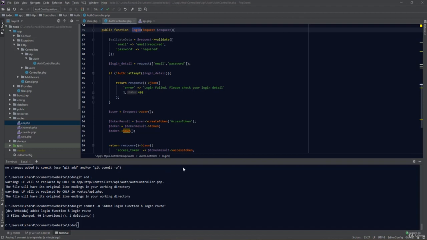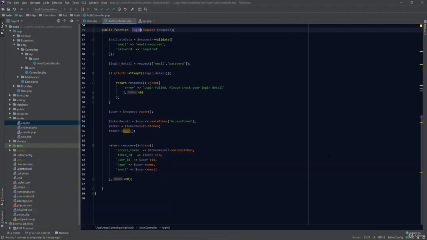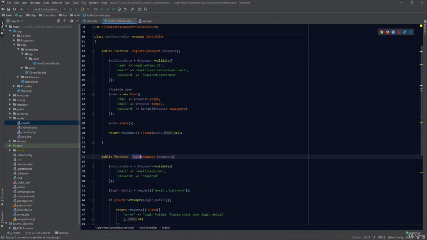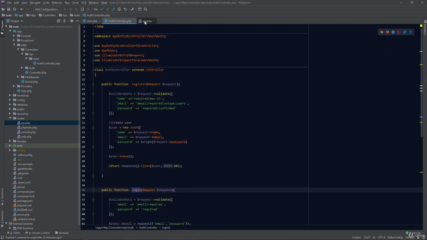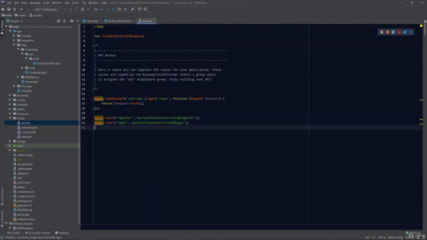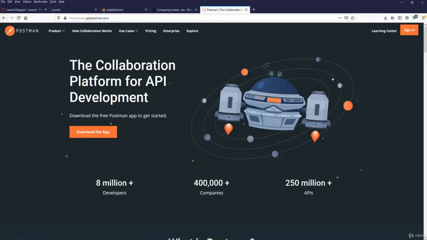We have successfully created our API to handle a login as well as a register. So we also have a route. So the next step is to test. How we can test is we need some kind of software to simulate the login and the register. For that, we will be using Postman. It's a very useful tool to test our APIs.